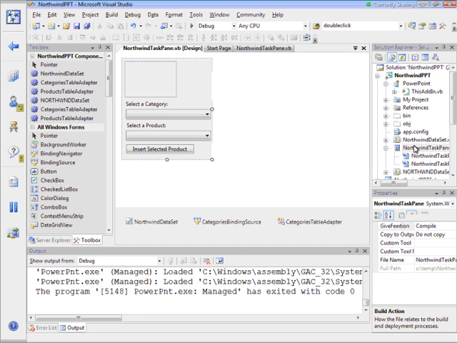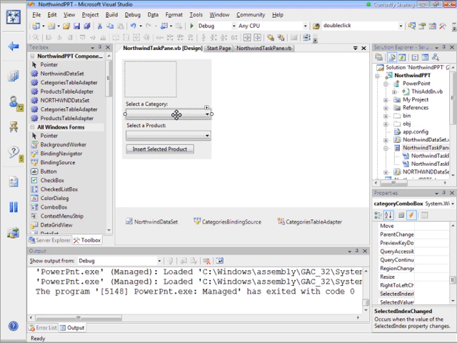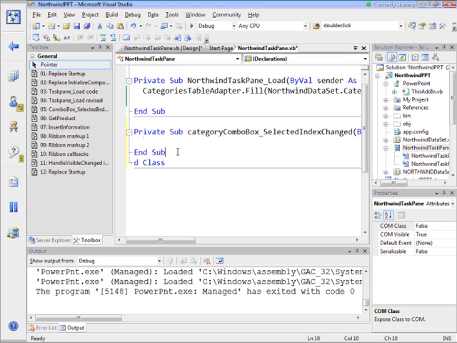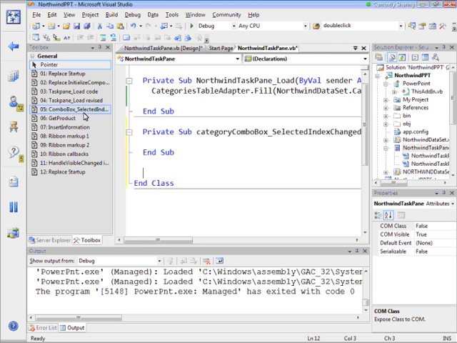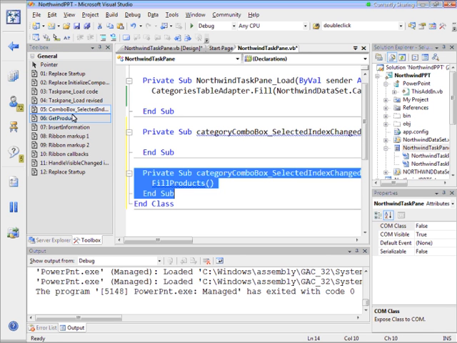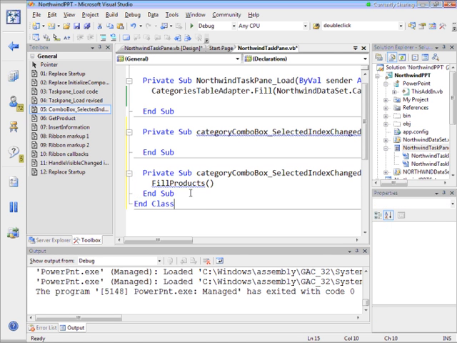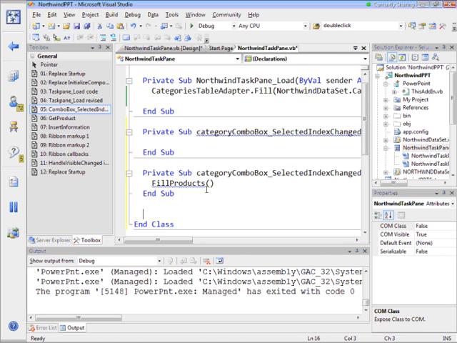And that would happen, if I go back to the Designer, in the selected index changed event of the category combo box here. Now to make that happen, I need a procedure which I'll call to do that work. So let me go get that event handler. There it is. Of course, I need this fill products procedure, which I don't seem to have put here. So let me go get it. I will type it myself.